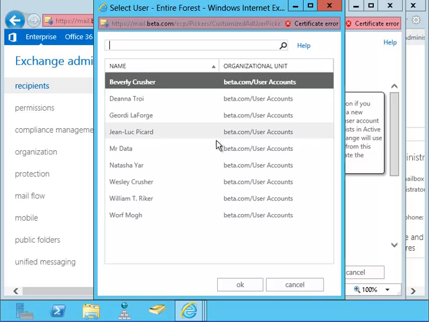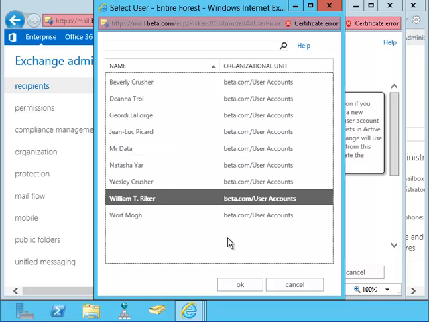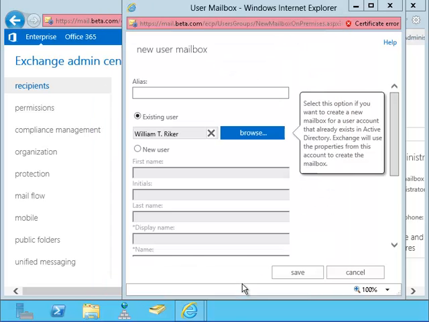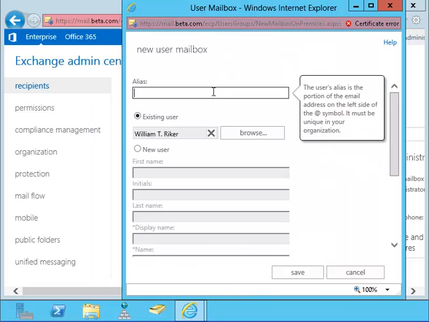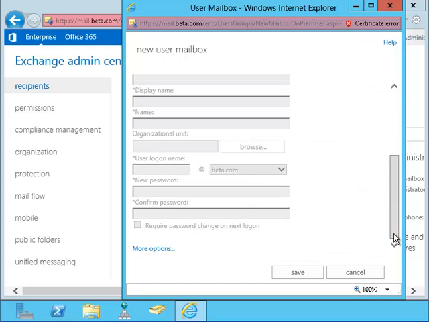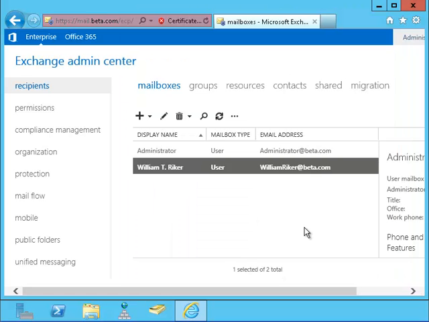I'll go to my list of users in Active Directory that do not already have mailboxes. And I'll choose William Riker as the person I want to give a mailbox to. There, William Riker is added to the list of users who have mailboxes.